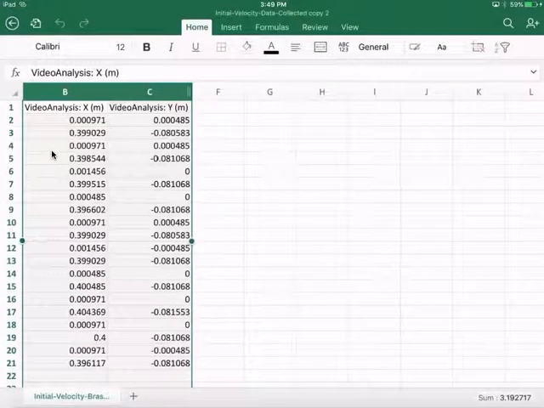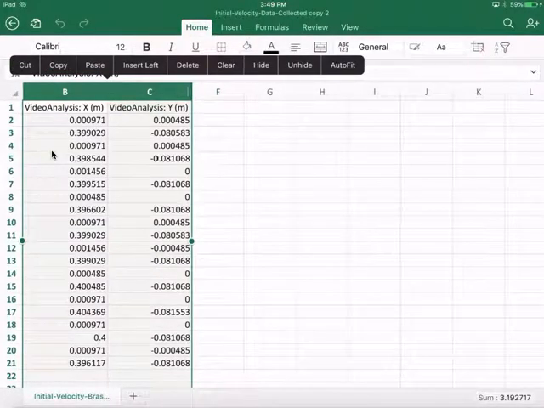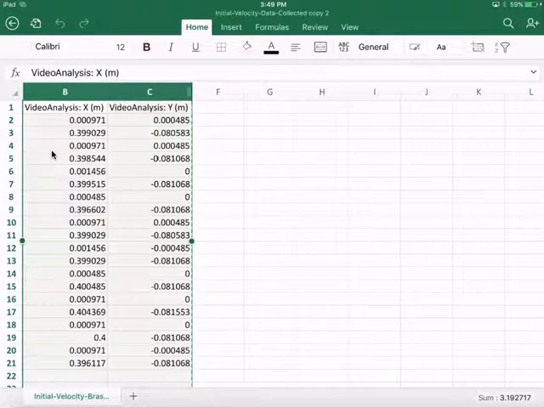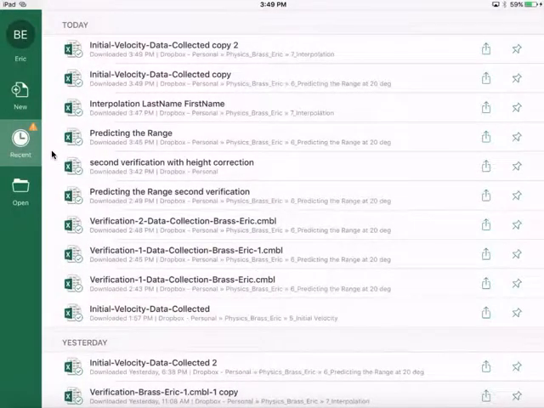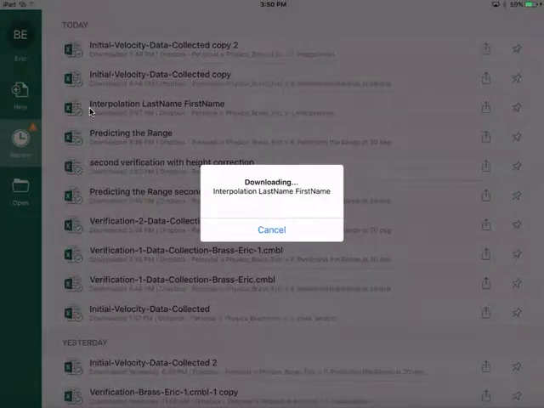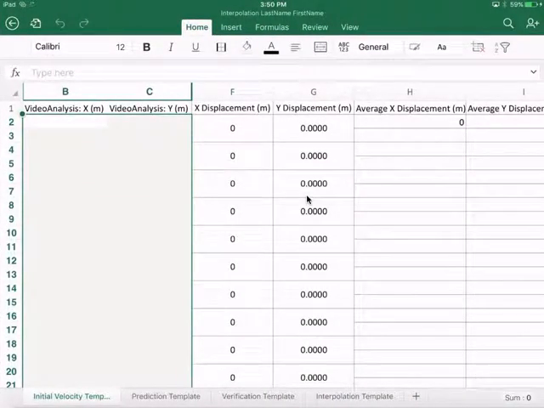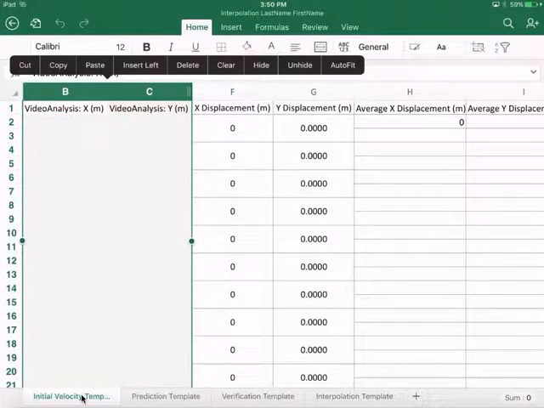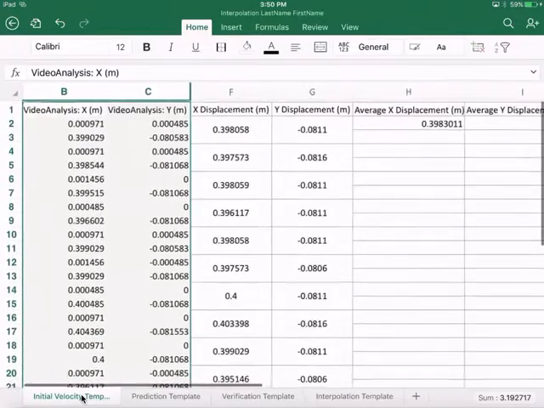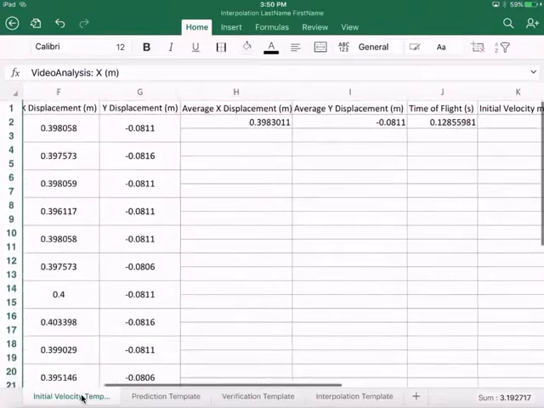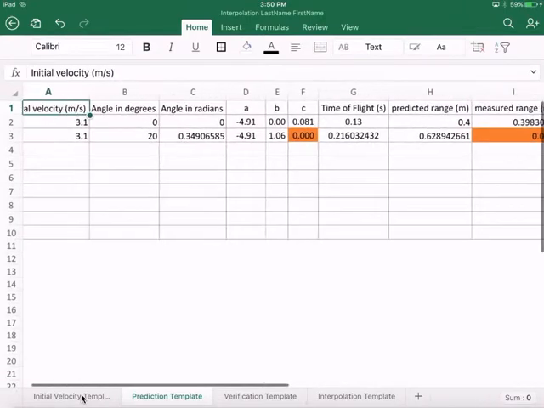So we have one data set. Let's go ahead and copy this data set, and once we copy it, let's go back and put that into our interpolation. You'll see interpolation, last name, first name here. We'll change that in the end. We're going to go to our initial velocity template here, grab B and C, and then paste. You'll see that everything is coming out the same way as it did before. Our prediction template is coming out as well.